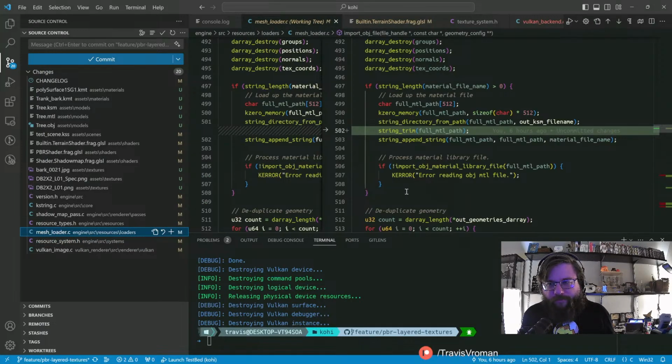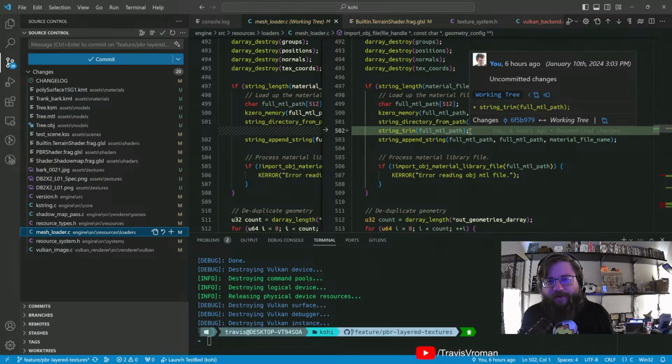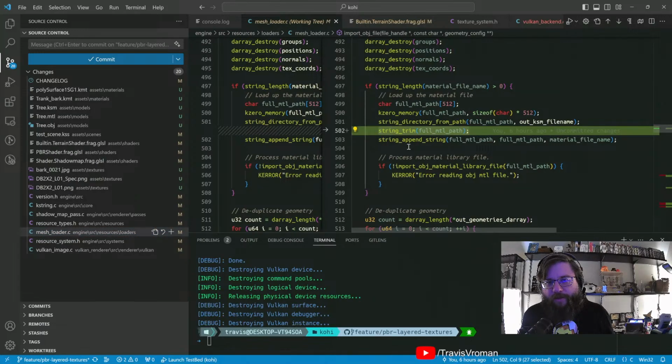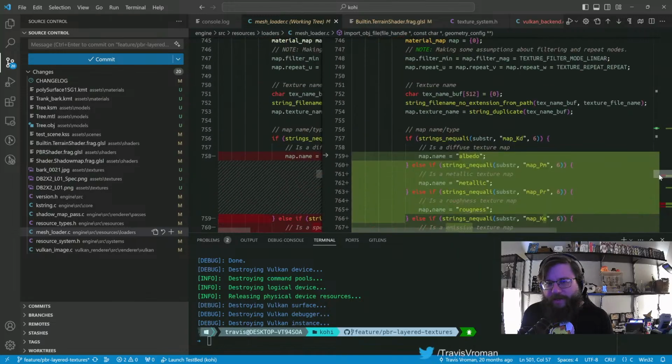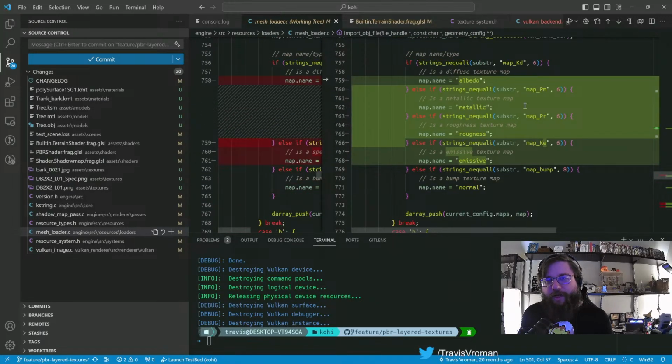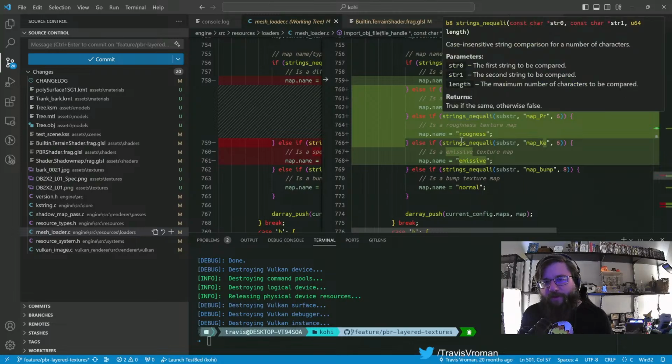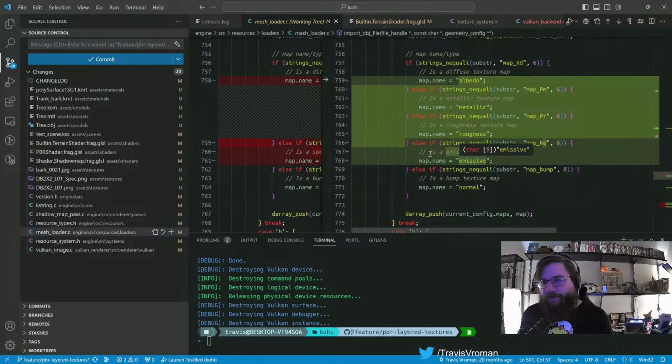Mesh loader. So mesh loader just had a few small tweaks. We do a string trim when we are taking in or generating the full material path for the static mesh, right? And then down here, we added and changed a couple of the maps. So now we have albedo, metallic, roughness, and emissive, which we don't support yet, but we support the import of it. So right now this will be ignored by the material loader.